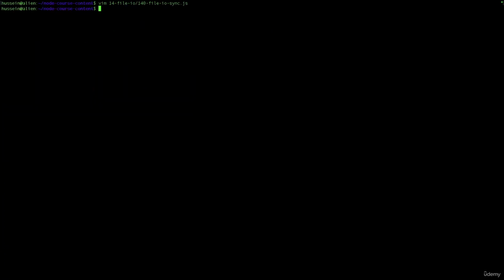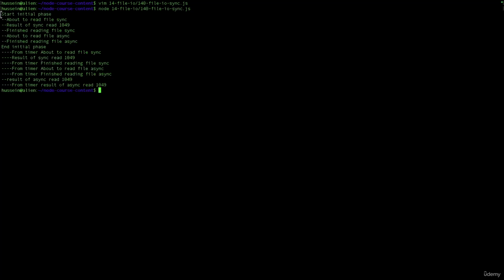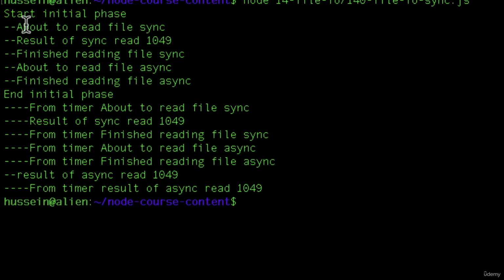But if you run this, let's go ahead and run it. Node 14. You can see that we started the initial phase, we read the file synchronously, we got the result, and I'm only printing the length because the file might be large, right? So I'm just printing the length of the file.